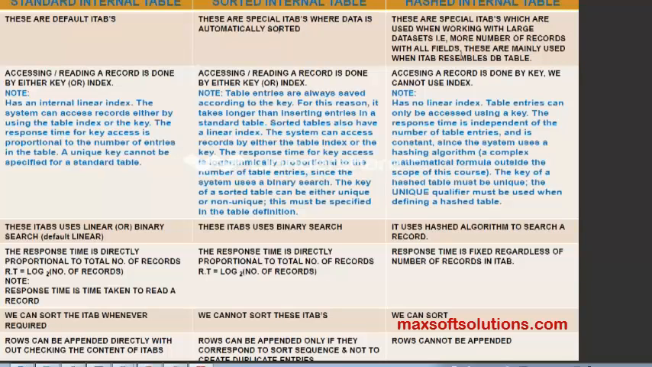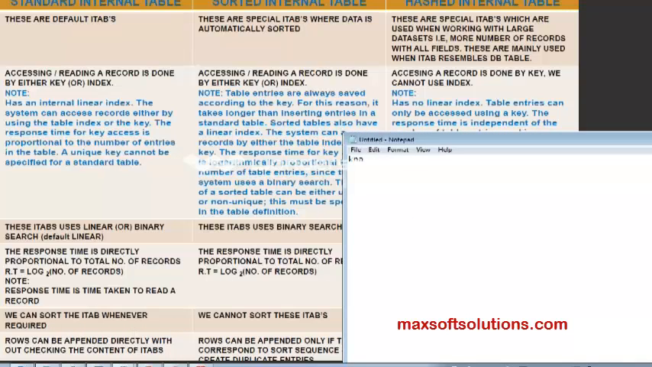These are mainly used when the internal table resembles the database table. That means if the K11 table is having 256 fields, and we need all the fields in the program, then only we go for the hashed internal table. But in real time we never use this hashed internal table, hashed and sorted also. I'll tell you why we don't use it.